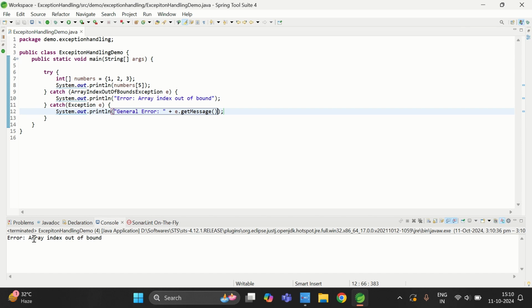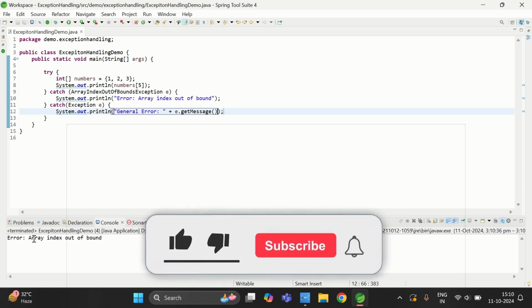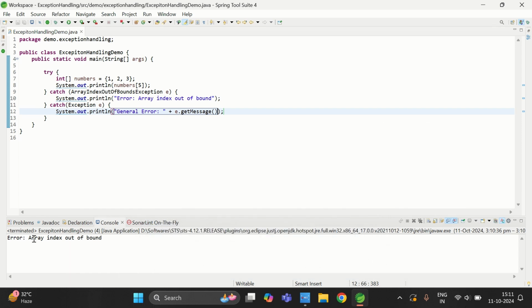One more thing which needs to be noticed, that we have mentioned the more specific exception in the first place and the general exception in the next place, so that it ensures that the most appropriate catch block gets executed.